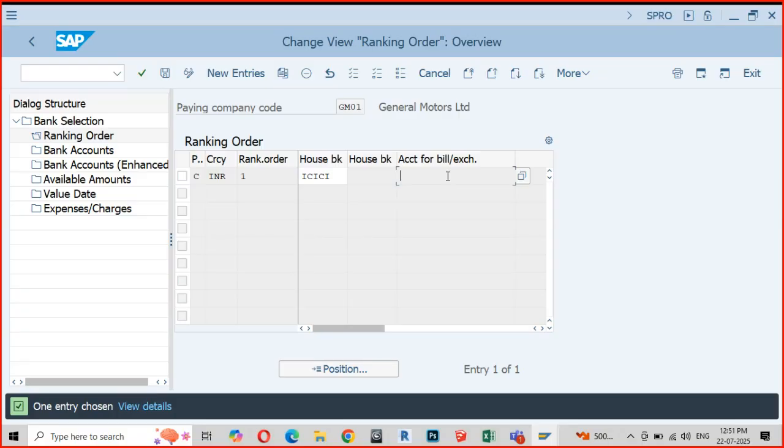So 1.2 crores has been spent. 1.2 crores, the run has got successful, and the money gets exhausted in your ICICI Bank. Now the balance of 30 lakhs needs to be paid. Correct? So where is this 30 lakhs coming from?